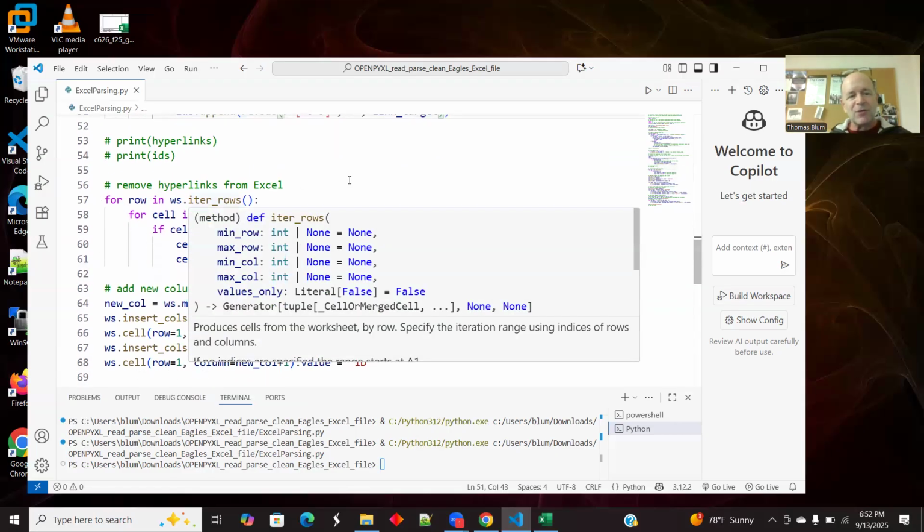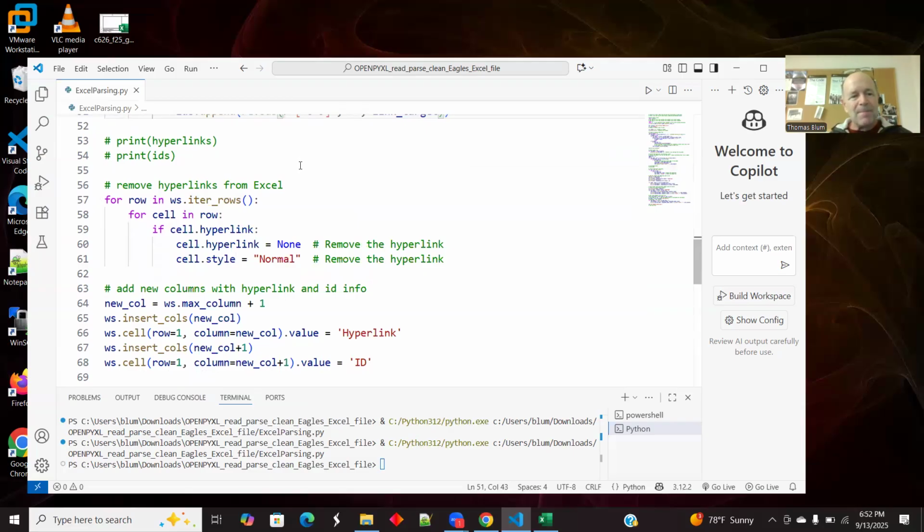Now I'm going to make a new one. This is me getting rid. Now then I have the information from the hyperlinks that I wanted. Now this is me going through the whole sheet again, going through all the rows and all the columns and just saying, I don't want hyperlinks.